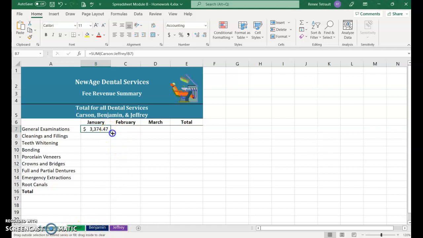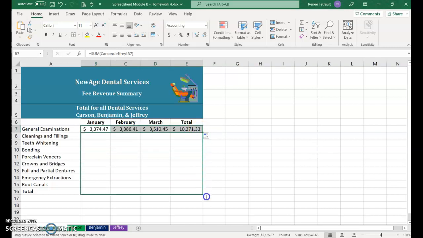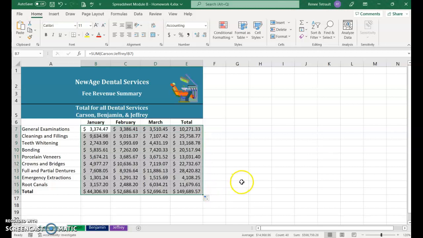Use your fill handle, go across, and then let go. Then get the fill handle again and drag it all the way down to total. If you want to look at the formula, you'll notice that it's equal sum, and inside the parentheses is Carson through Jeffrey, and at the end of it, that exclamation point means end of worksheet. And then what cell? B7. And so if we were to look at the next one, it'll be the same thing, Carson through Jeffrey, but B8, B9, and then if you go to the next column, and so forth.